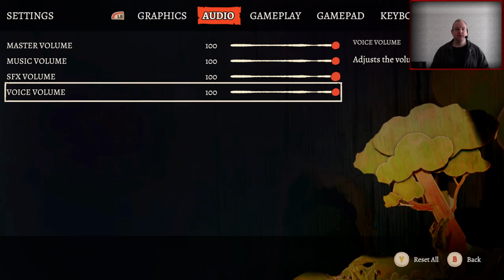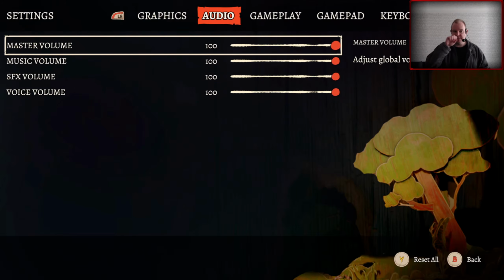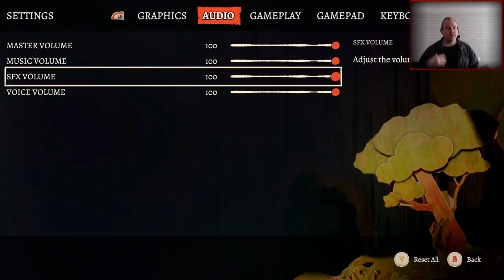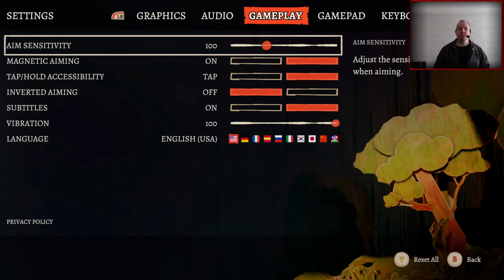So let's see. Audio, it's nice. You have probably all you need: master, music, SFX. It starts everything at 100%. I think it's nicer if it starts more around the 70-ish, so you can boost and lower audio levels, not having everything just blasting as loud as possible from the get-go.